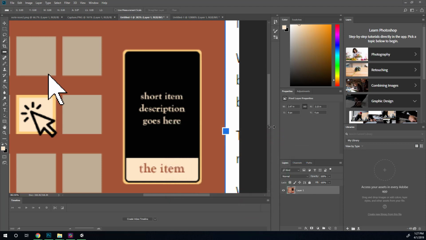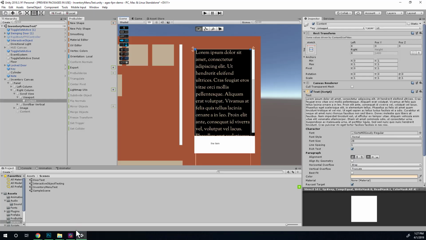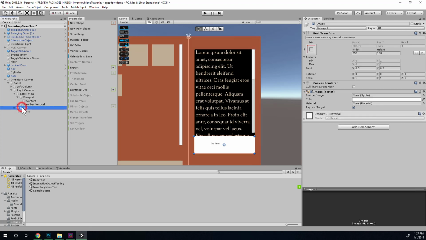Okay. And I'm going to go back to Unity and I'm going to click on this button, which, I keep calling it a button because it looks so much like a button. It's an image. So I'm going to click on that image. Maybe I better rename it so that I stop getting confused. Let's call it selected item label or something like that.